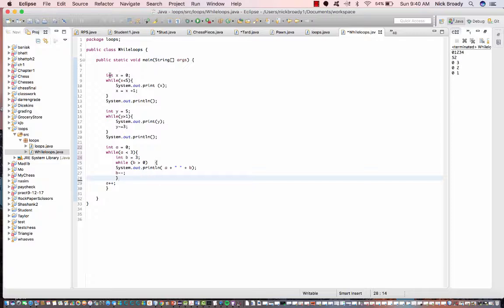So let's take a look at the first one. We've declared our variable. Notice that it's outside of the loop, these curly brackets right here. The condition is x is less than 5, and it's going to print out x. So you should get 0, 1, 2, 3, 4. Let's run it again because those numbers are actually wrong there. So 0, 1, 2, 3, 4. And it's going to print out x.